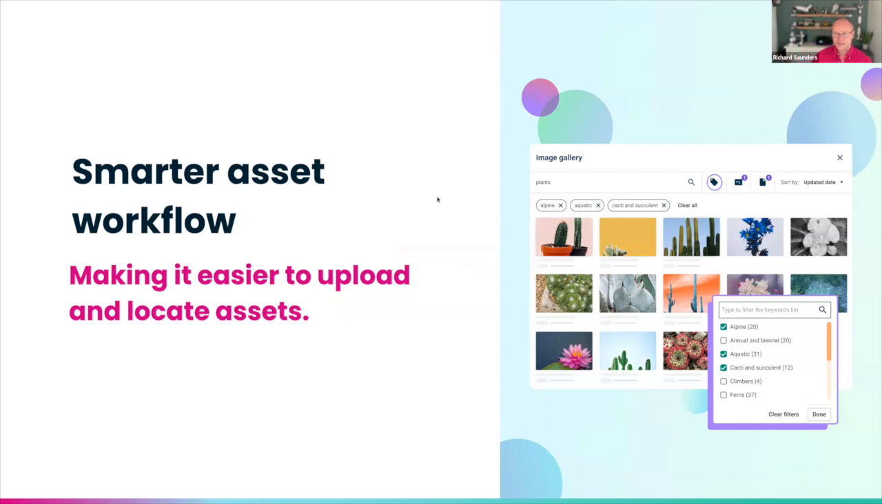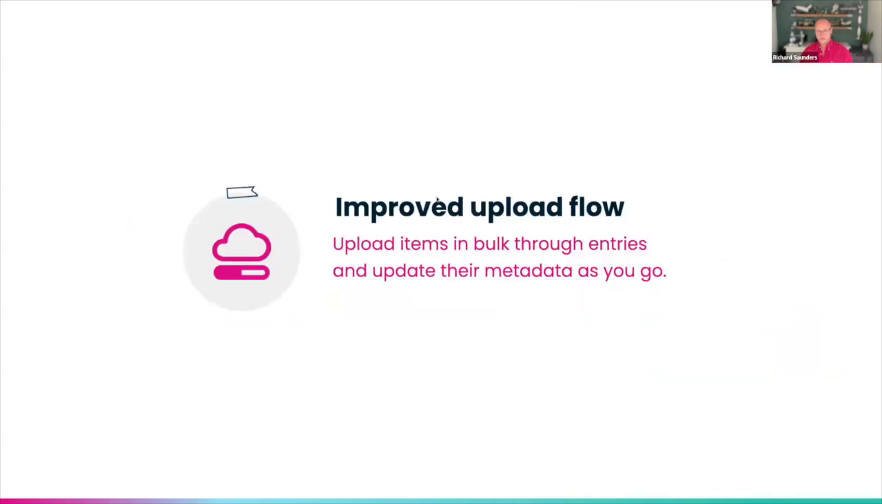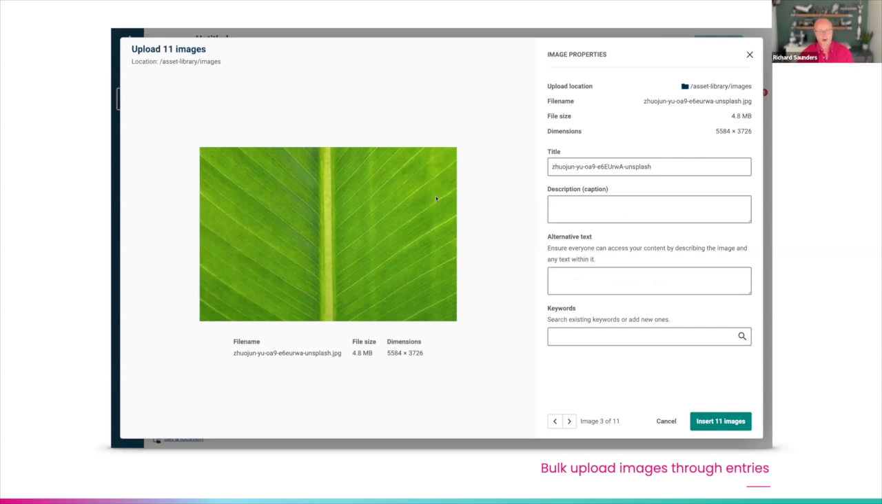So in the Contensis 17 release, we've made improvements to the upload workflow. So when you're in entries and you're bulk uploading, you can update this metadata on the go, making it easier to locate those images and assets at a later date. So you'll now see when you upload a group of images, the images are given a large preview, and there's been the introduction of this new image properties panel. You can update their titles and descriptions and alt text, and also enrich them with sets of keywords.